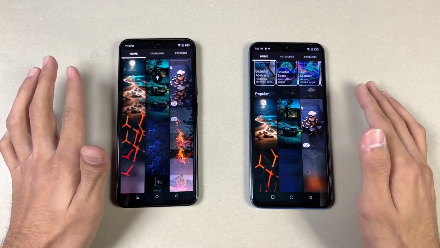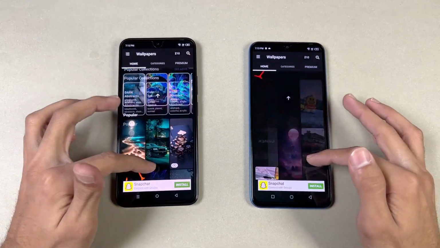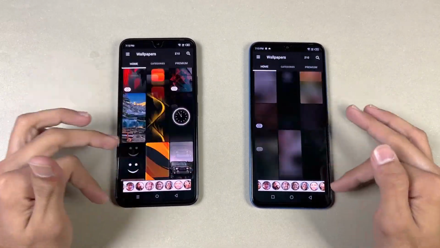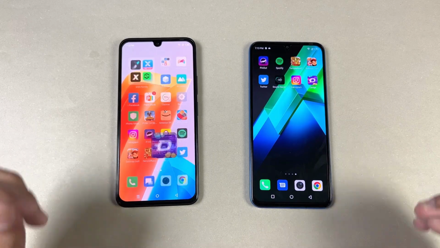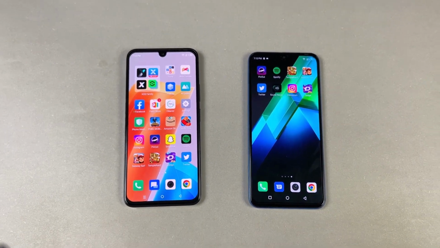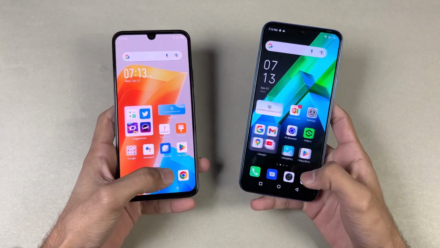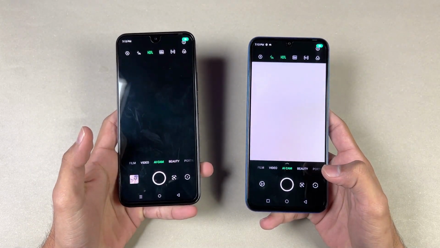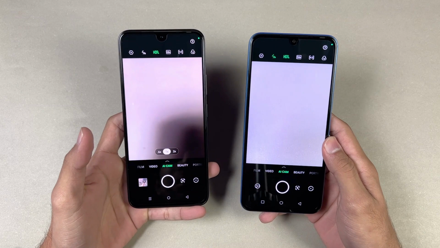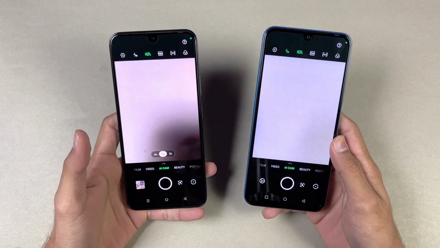Let's see the scrolling. I would say tiny bit smoother on the 020. So last one, launching the cameras on both phones, default camera application. Let's see which one is faster. And the Note 12 is faster there. Very interesting result that I see in this video.